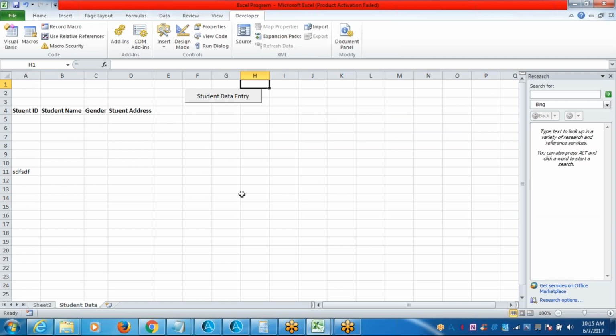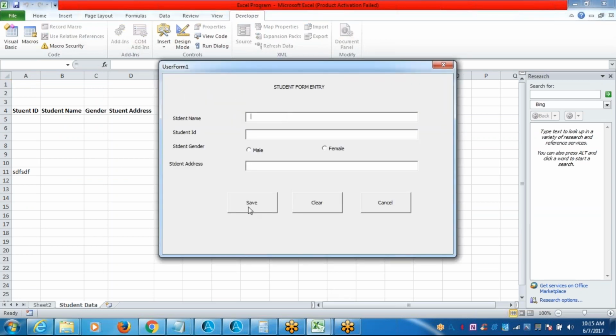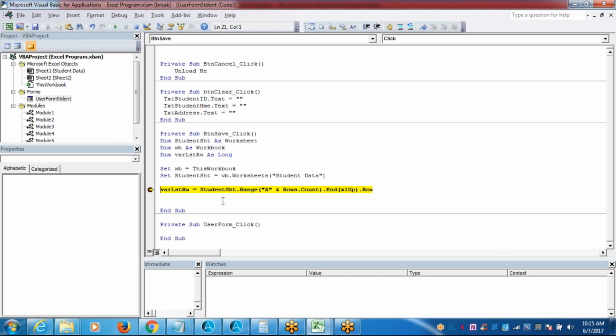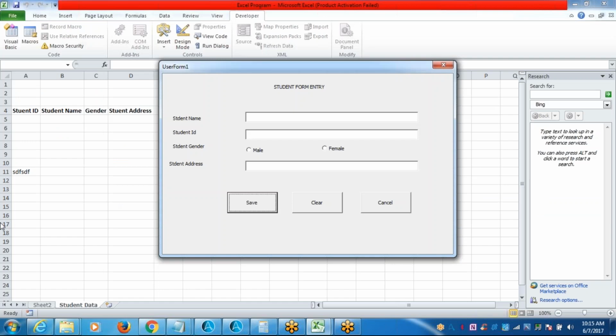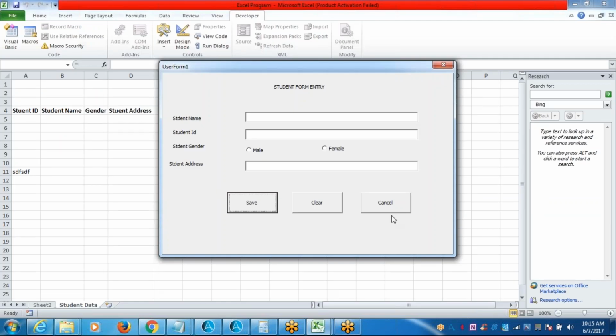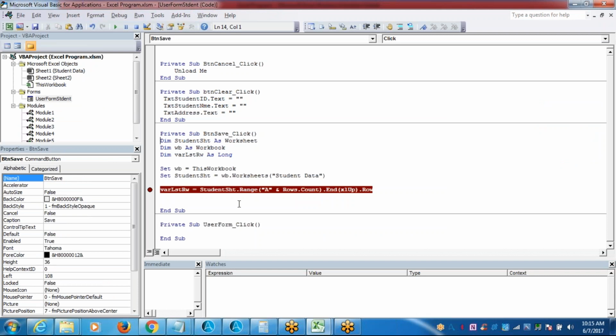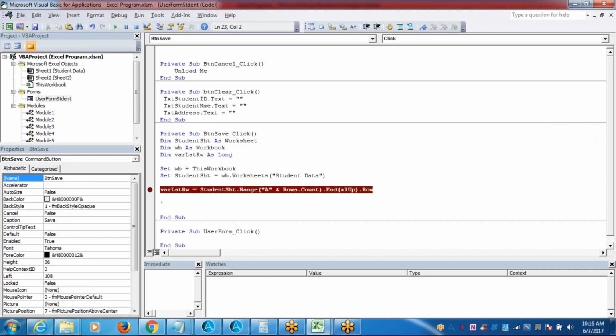For now, see, I'm clicking on this. I have not entered any details, but I'm clicking on the save button, just for the purpose of showing. 11th row. See here, 11th row. Cancel. Now we will move on to save the data which was entered on the form. So first, I'm writing a comment here: save student ID.